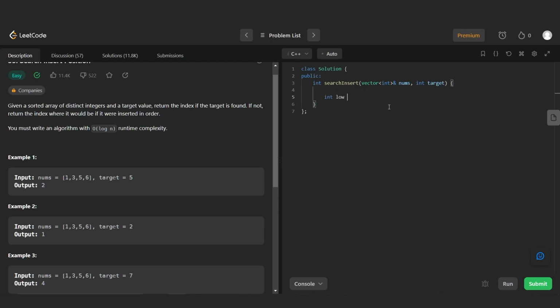So what do we need? We need a low pointer, which is equal to the starting position, and we need a high pointer, which is pointing to the last position. It's not really a pointer, we are just keeping an index, so it's kind of like pointing. So yeah, this is pointing to the last element of the vector array nums.